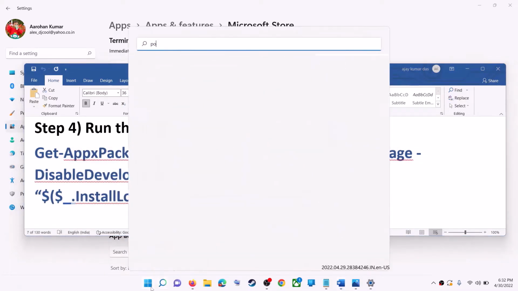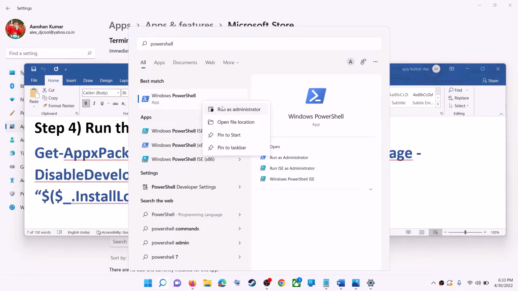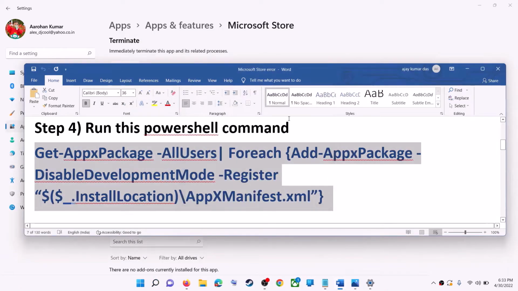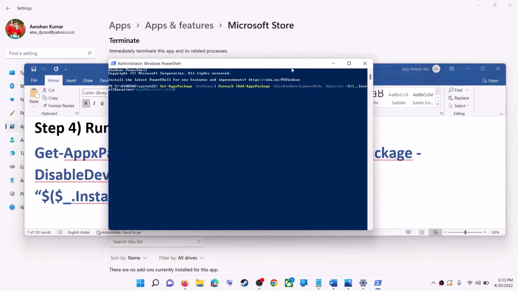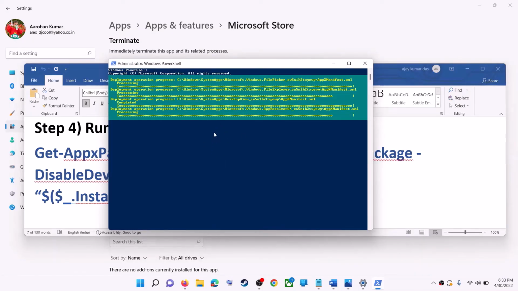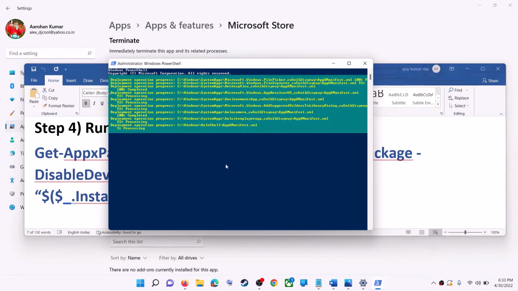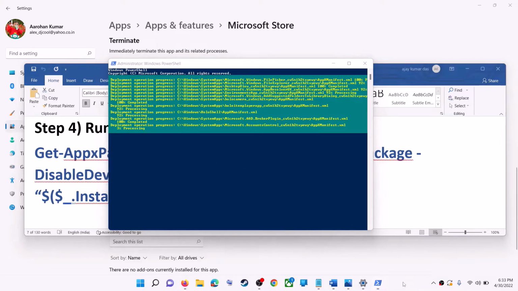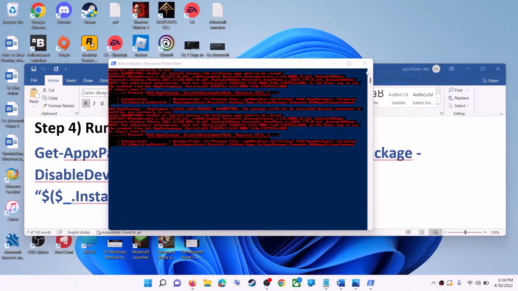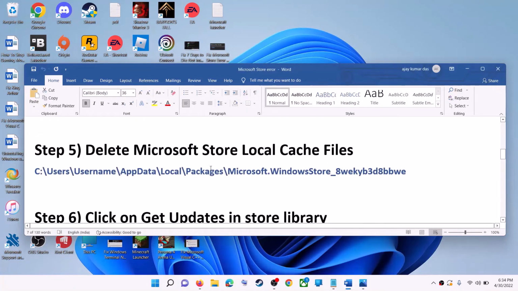Now type in PowerShell in Windows search box and then make a right click on Windows PowerShell and then click on run as administrator. Make sure that you're opening PowerShell as an administrator. Click on yes to allow. Now paste the command over here, hit the enter key and let the process complete. Now this process will take some time. During this process, you will receive some errors in red color. So if you see any errors in red color, just ignore them and let the process complete. Now once done, close this window. Now use Microsoft Store.